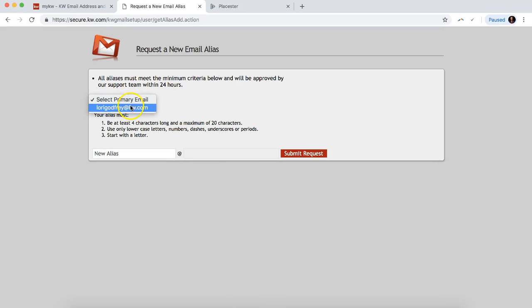So where it says select primary email, you'll click on the email address that you're currently using. And then you can type in a new email here. So once you have your name typed in, you're going to go ahead and click on Submit Request. It will either tell you successfully submitted for approval or currently unavailable. If it's unavailable, it just means another agent already has it, so you'll have to add some type of a variation to be able to submit that request.